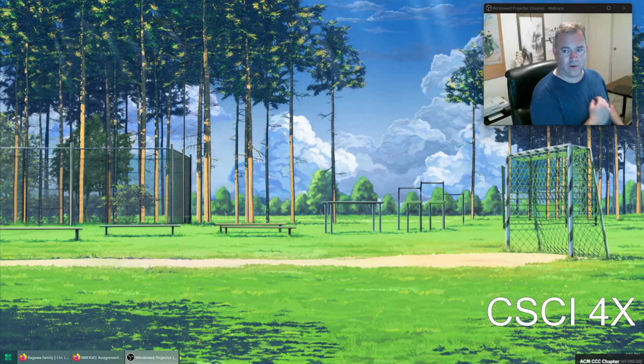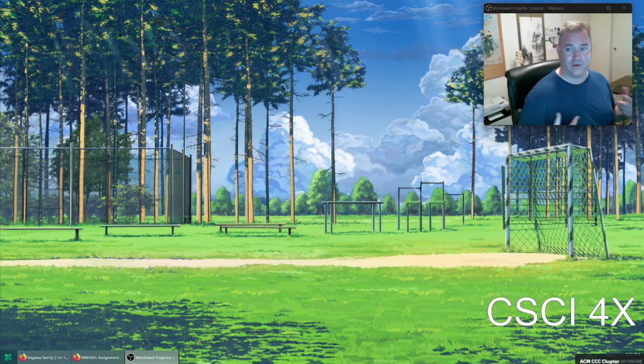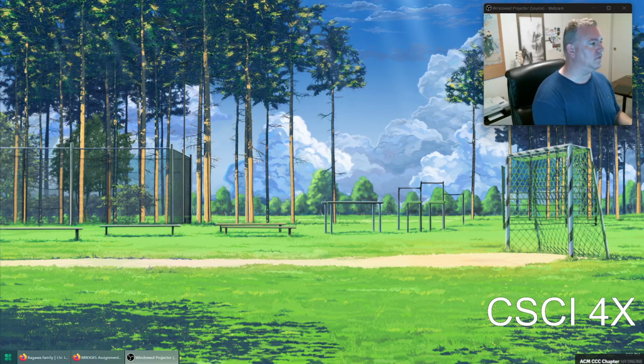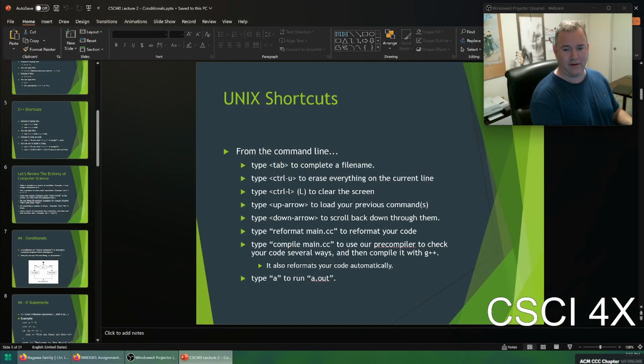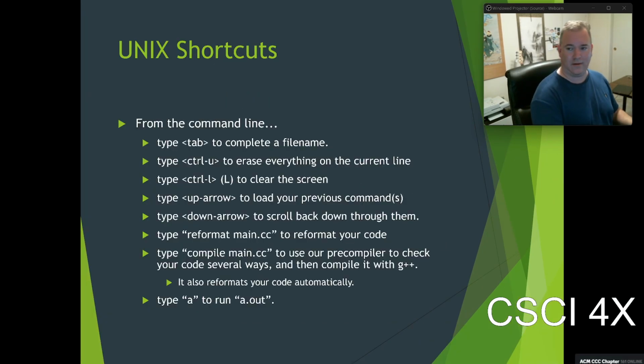All right, so the first recording I'm going to make here is going to be a real short one. This is going to be on Unix tips and tricks. So I've got a little cheat sheet here of some, not all, some Unix tricks you can do. Some of them you guys might know already.